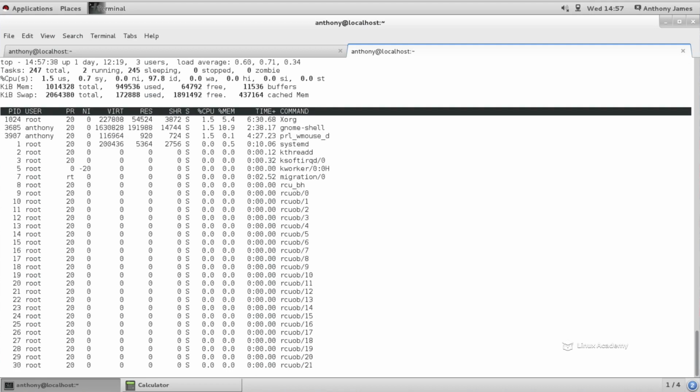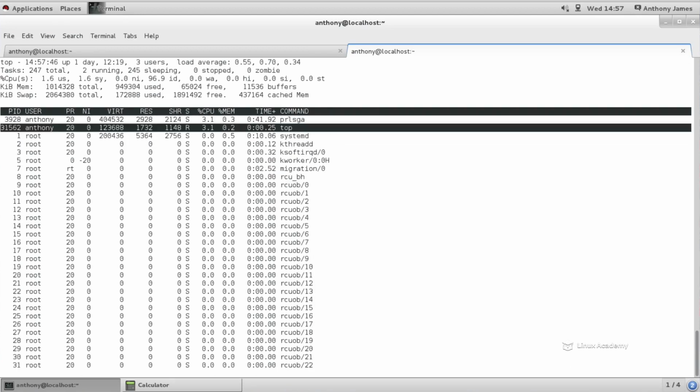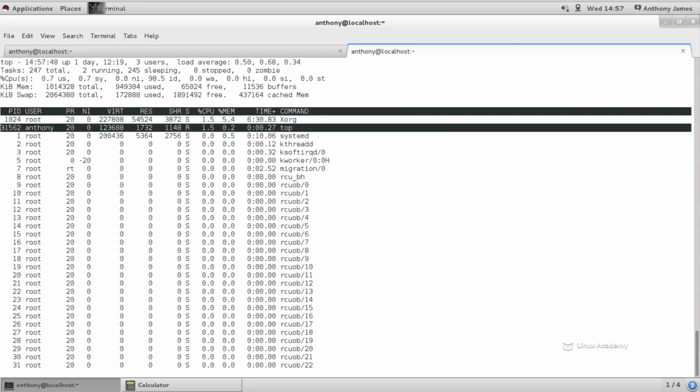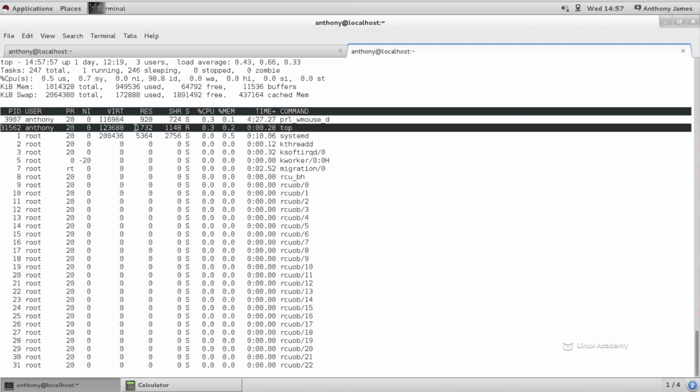I can use B to bold, if you see what's happening here. If I use a capital B or Shift B, what's happening is we're bolding information back and forth. So it's a little bit easier for us to read. Now, the cool thing about this program is we're able to see what might be utilizing a lot of processing or even memory on our system.